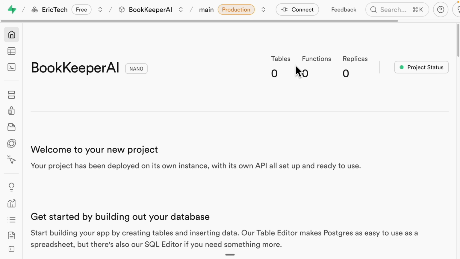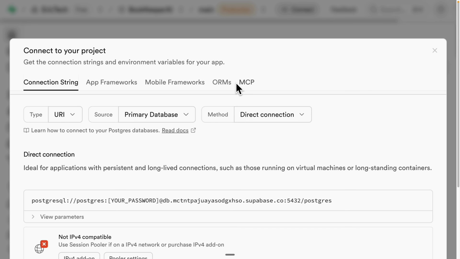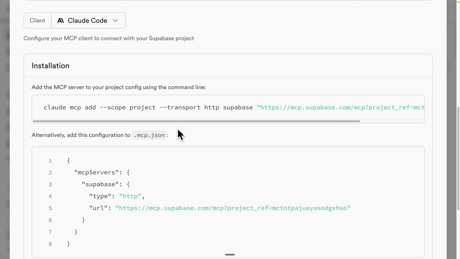So what I'm going to do is click on connect to connect our application, our project, with this Supabase project. Once we click on connect, we're going to click on the MCP server option. And if you scroll down, it tells you exactly what to do to install it, right?